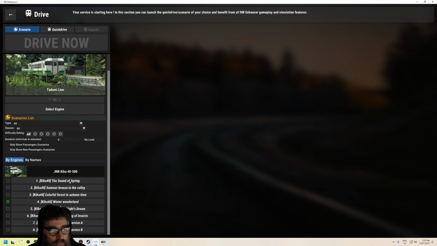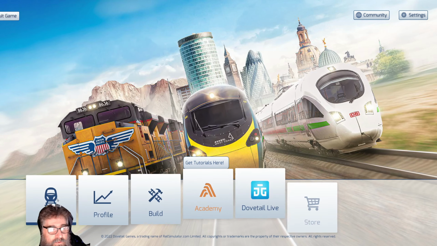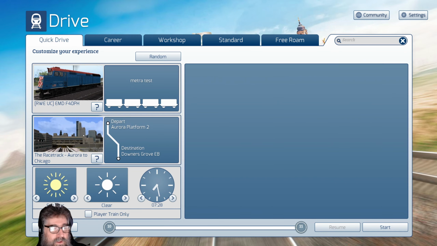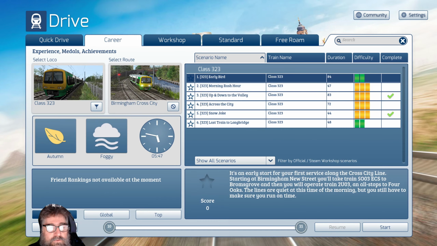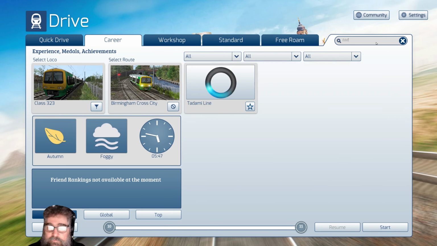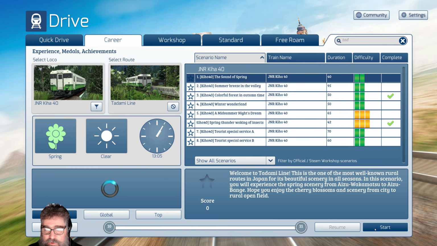And we will go with the Sound of Spring. So we'll drive that one. It's a bit quicker this time because, of course, we're back in here, but we're going to have to go to the main menu so it doesn't get confused. Go to drive, and we want Korea. Probably could have skipped this bit and just done it from here, I guess, but that's okay. And we chose the first one, the Sound of Spring, start.